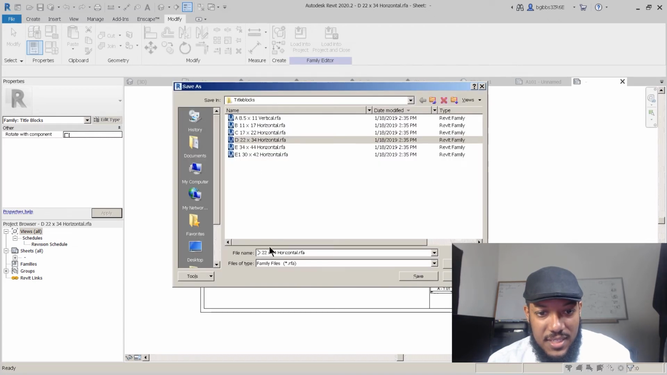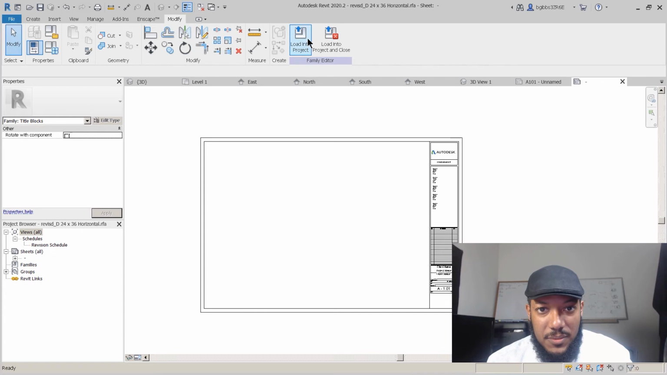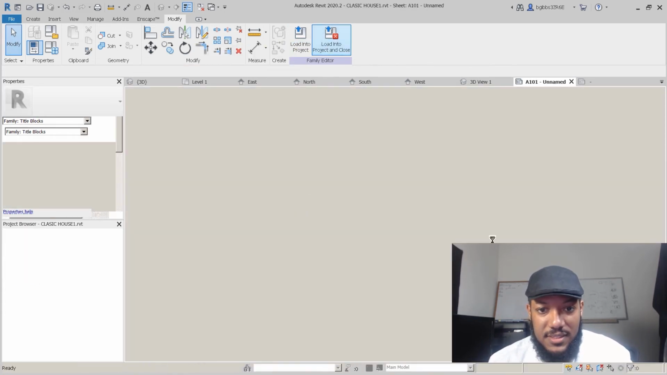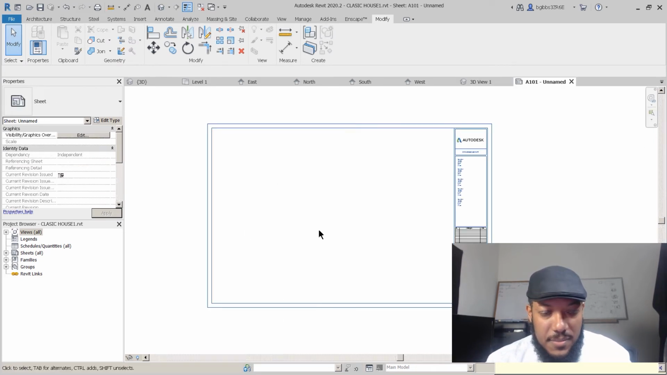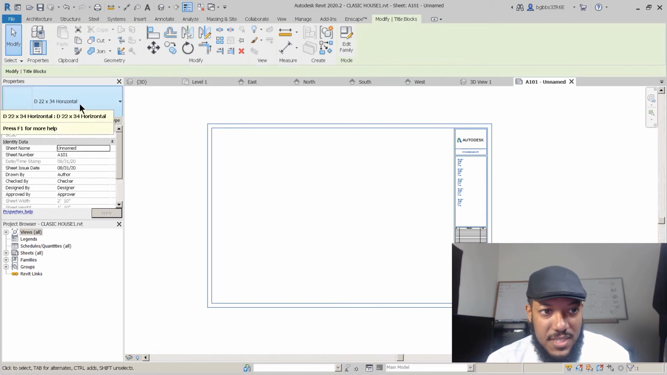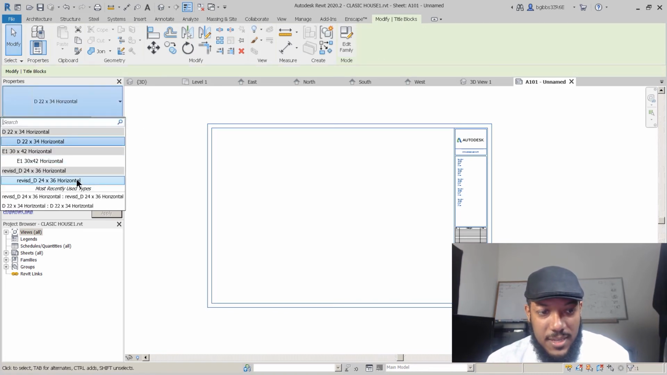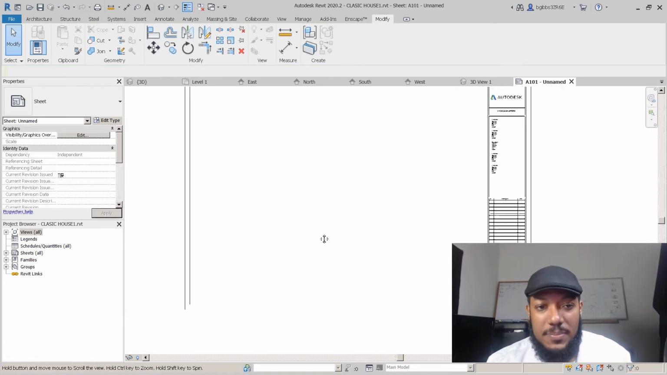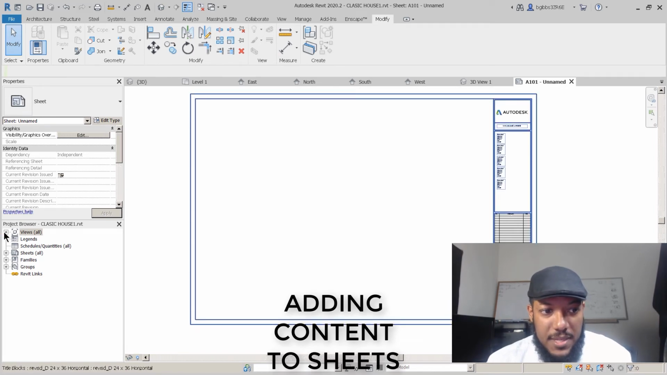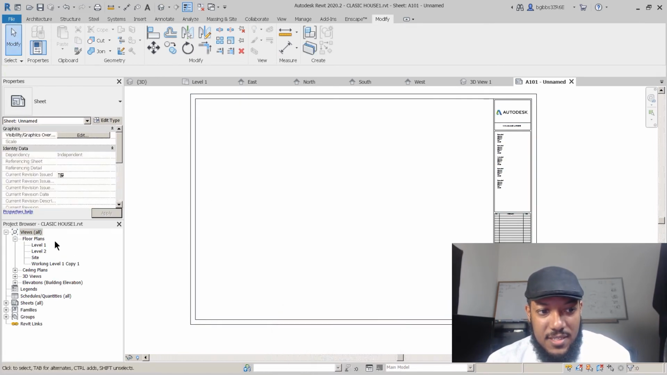And we're going to save it as 24 by 36. And we'll just make it labeled so we know that we put it there. We call it revised. So we want to load it in the project and close. And now we just go to our unnamed, and whereas it said this 22 by 34, we can choose a 24 by 36, just like that. We might go in there to edit this a little bit, but for right now we're going to put things on this page. Alright, so the way to put items on a drawing page is simply by dragging it.